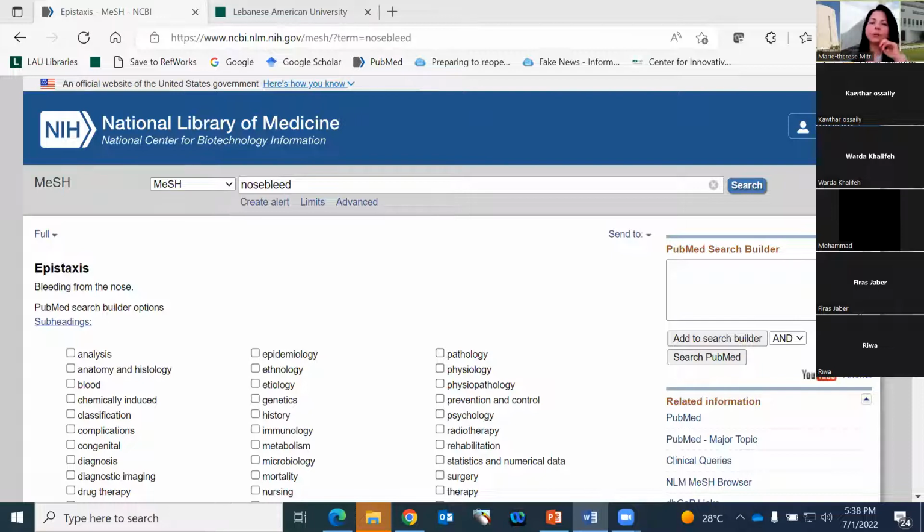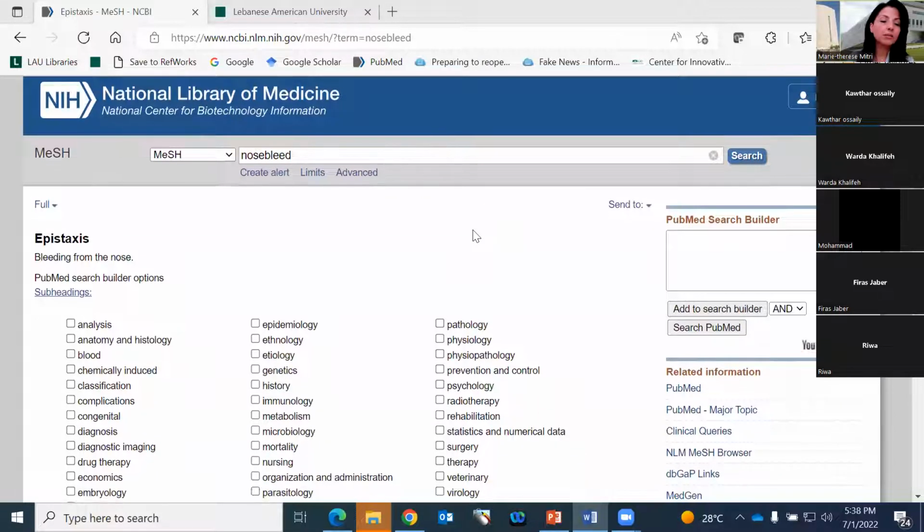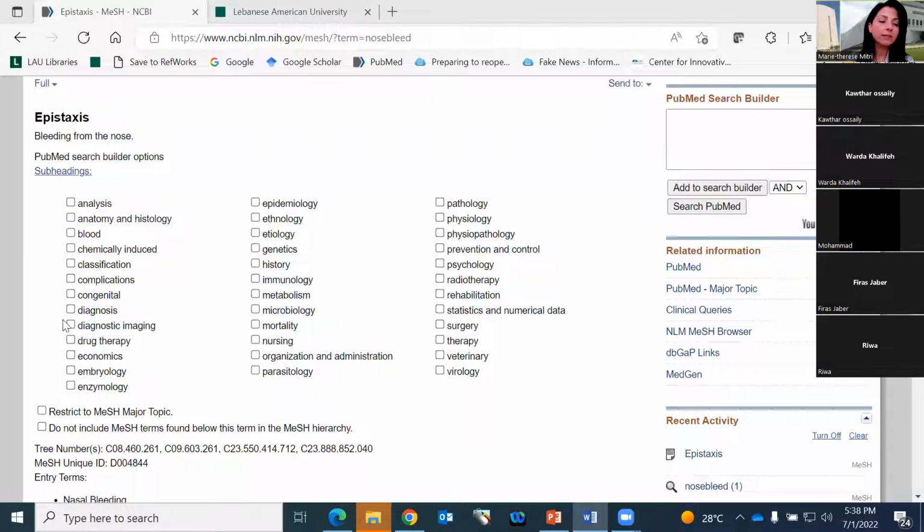So another way to build your search strategy is by checking the MeSH database, as it will help you to identify, in addition to the subject headings, some other related terms. I have just typed the term nosebleed in the MeSH database. As you can see, it has automatically mapped to the MeSH heading epistaxis. Below the subject, you can see a definition. And then if you scroll down the page, you can see some subheadings which you can use to refine further your search strategy.